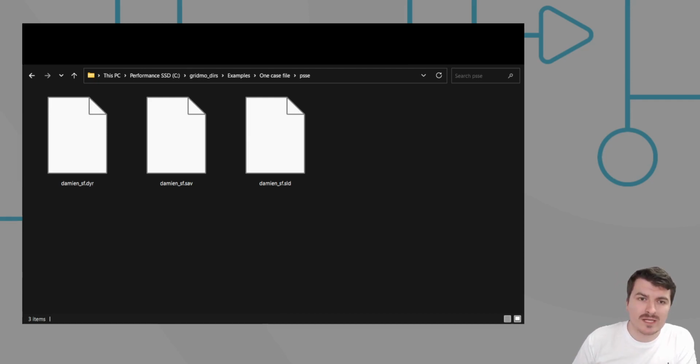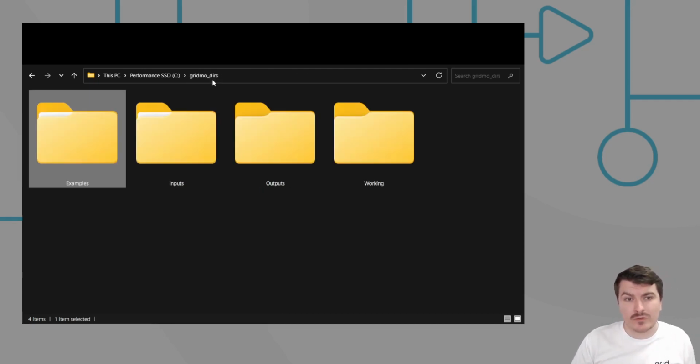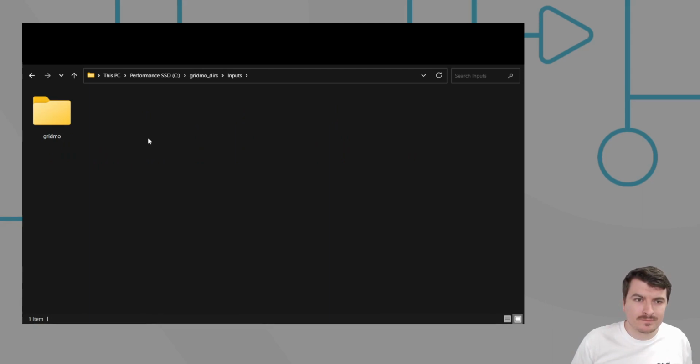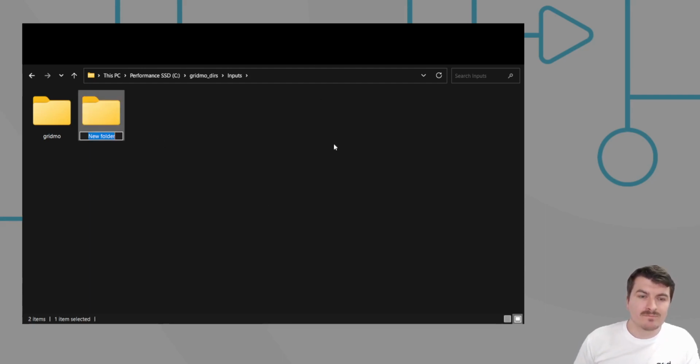Continuing on with file management, let's go to an inputs folder inside the Gridmo directory. Remember, the inputs folder is where the engine finds models. We recommend the following structure. First of all, we have a top-level folder which represents your project. In this case, we can do Damien Solar Farm, or DSF.